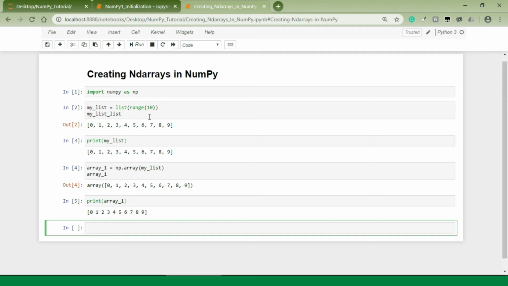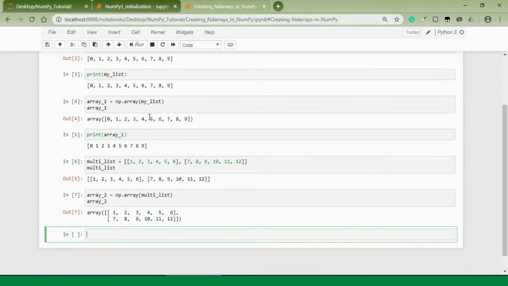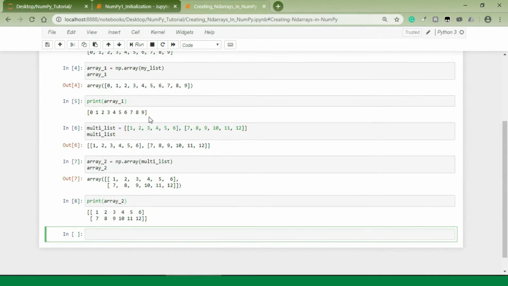We can create multidimensional arrays using a nested list of elements. For example, lists inside the list, and pass this into the array function. Again, let us see how the print statement displays this array now. Once again, we got the same result, that is, multidimensional array elements without commas.